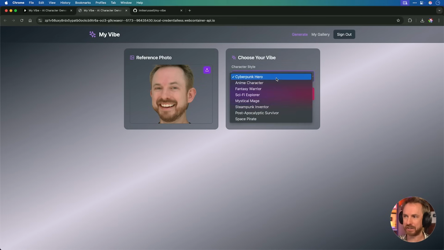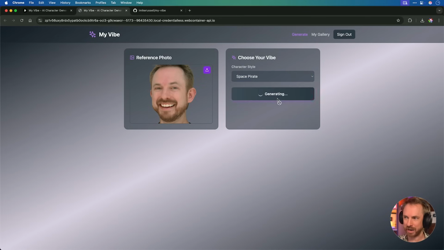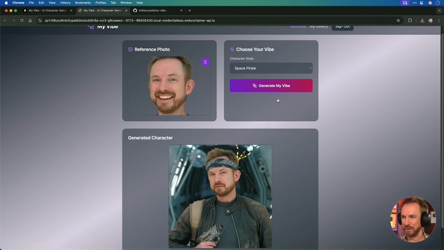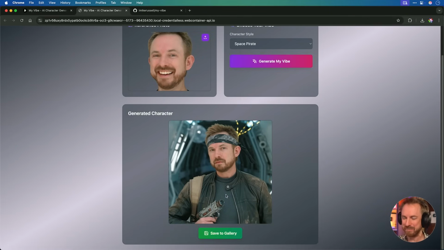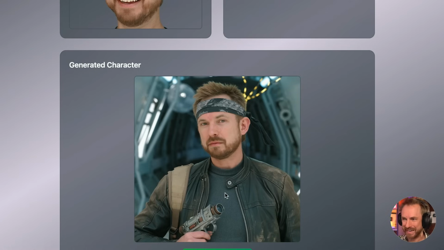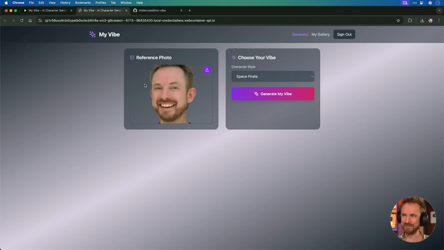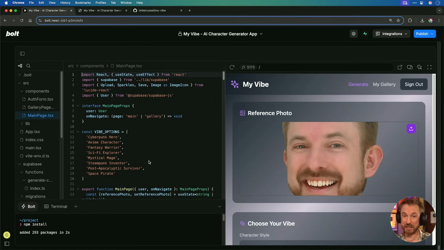Now, seeing as Bolt syncs our Git under the hood, we should be able to go back to Bolt, get that little update that was made, and hopefully things are working. Okay, now the app's updated. Let's go ahead and select Space Pirate, click Generate My Vibe, and boom, look at that. That's a pretty mean Space Pirate, if you ask me. Let's go ahead and save it to the gallery, and now I can view it over here. The fix has been pulled back into Bolt, the death loop is broken, problem solved, and 0 credits wasted.